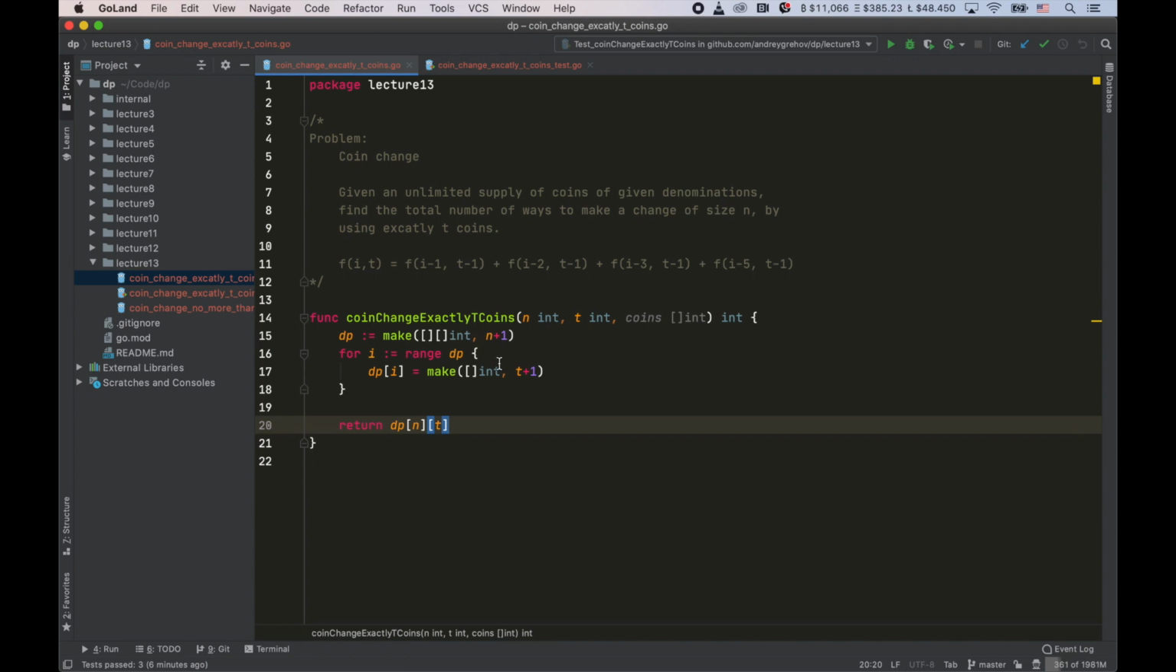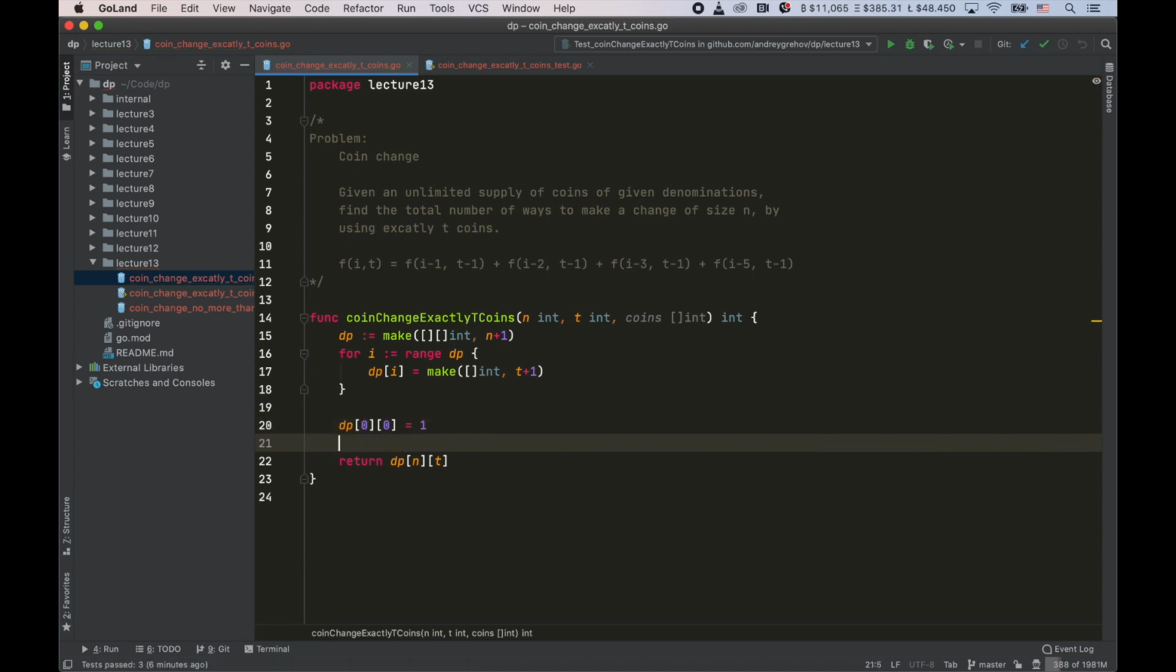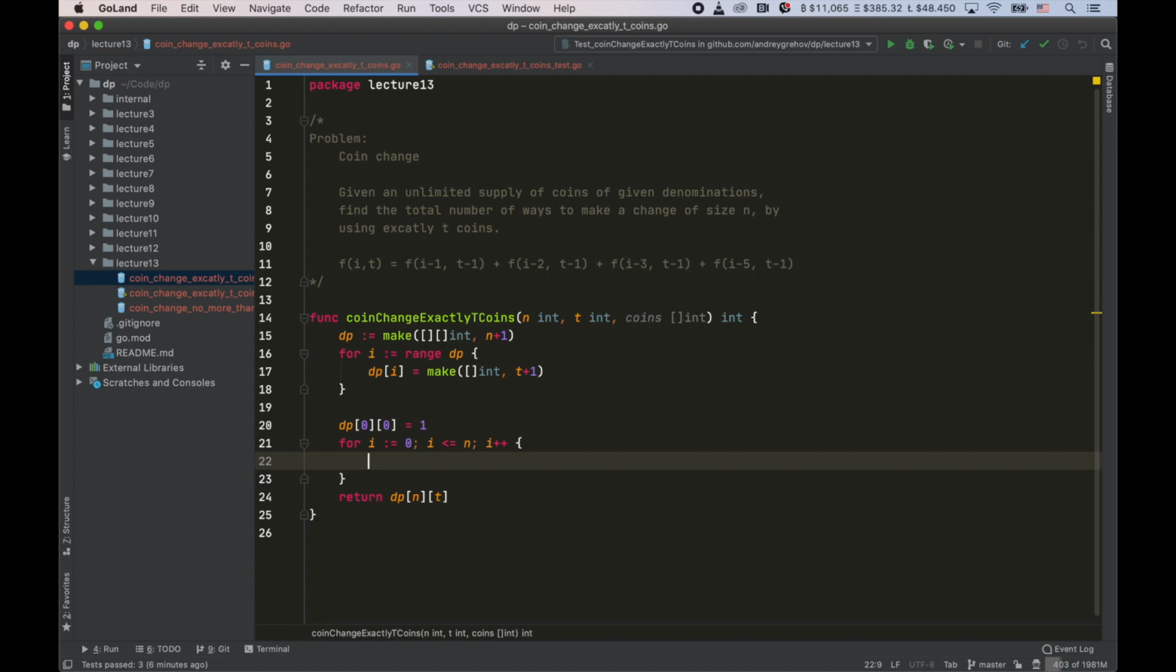Since array starts with 0, we use n plus 1 and t plus 1 here. Okay, cool. Now we identify base cases. We specify base cases. So we say dp of 0, 0, we already know it. It equals 1, right? And now we can start a loop starting from i equals 0 all the way up to n, i plus plus, and then for j starting from 0 all the way up to t, j plus plus.